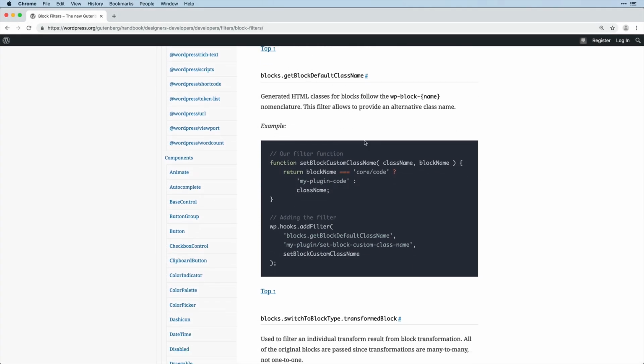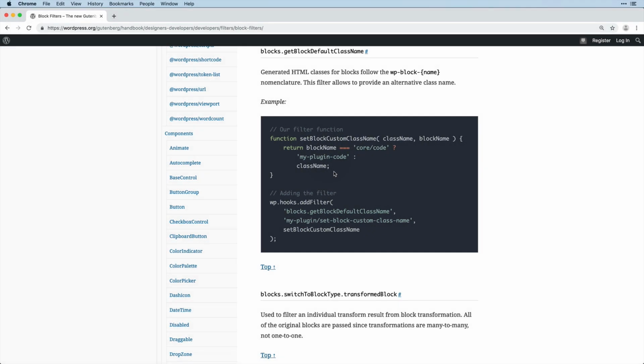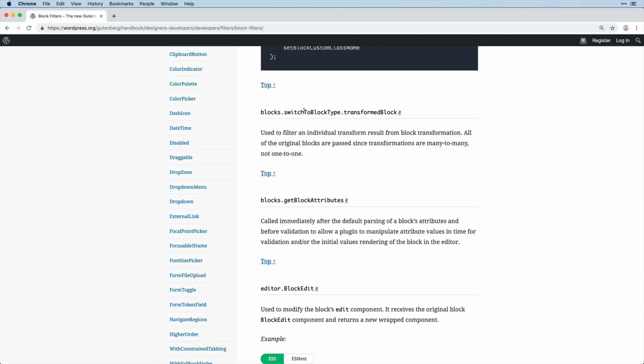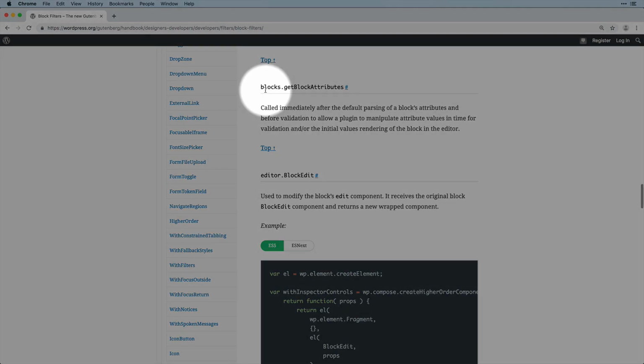Get block default class name. So we could say, hey, if it's a core code block, then change it to be something else. Switch block type when it's transforming. We won't actually look at this. This is a bit more complex, but want to point out that it's there. Getting a block attributes to manipulate them. That could be helpful. And then notice we switch from block filters to editor filters.